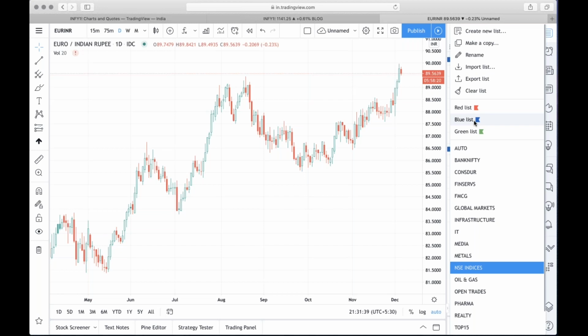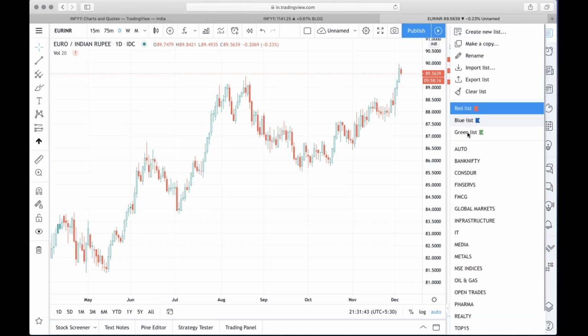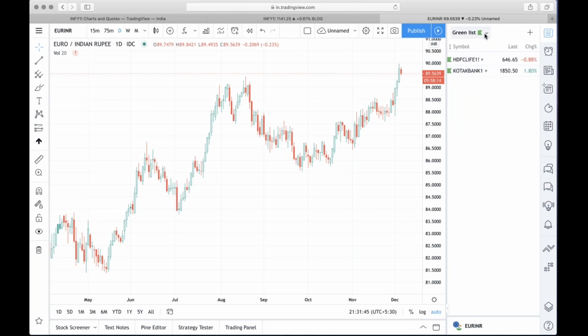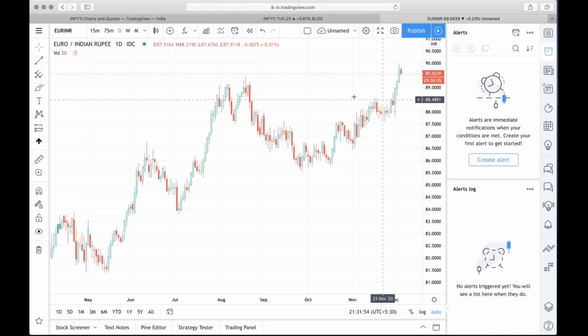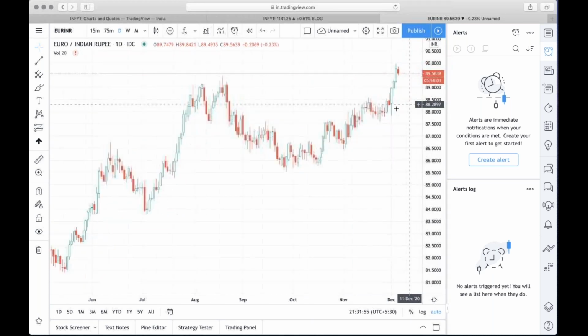It should not happen. I'm not saying it has happened to me, but it can happen. So let's clear it out. Red list is bearish, green list is bullish, and a few important indexes are on the blue list. So this is the first part, watch list and details.